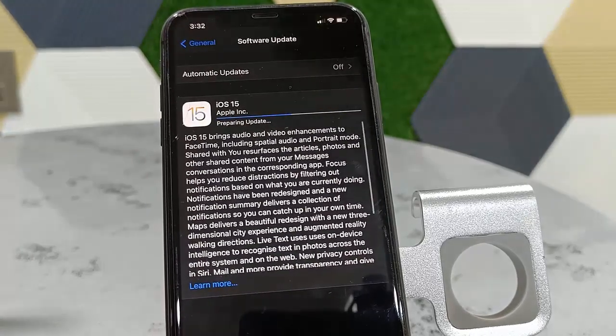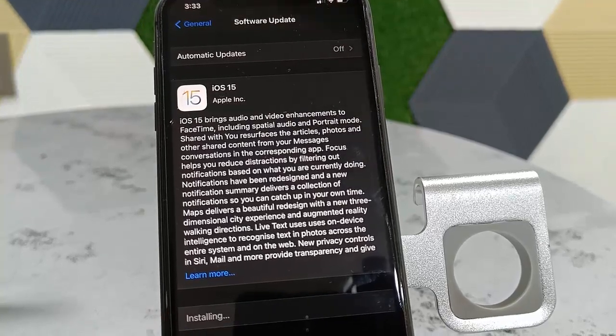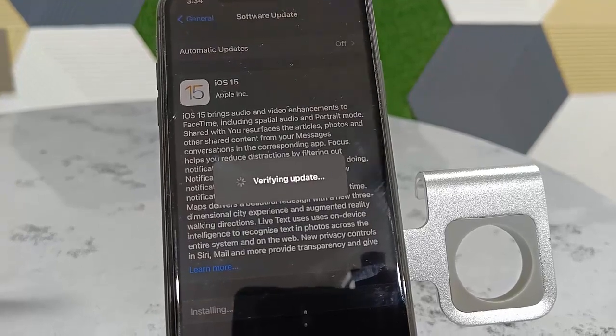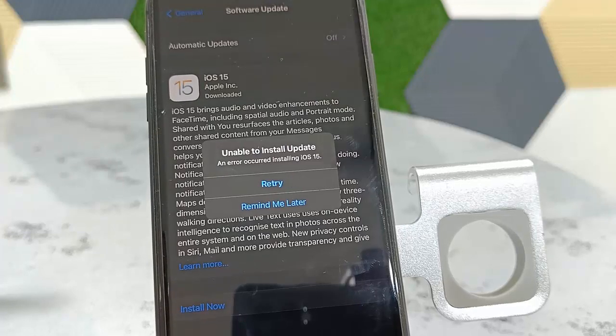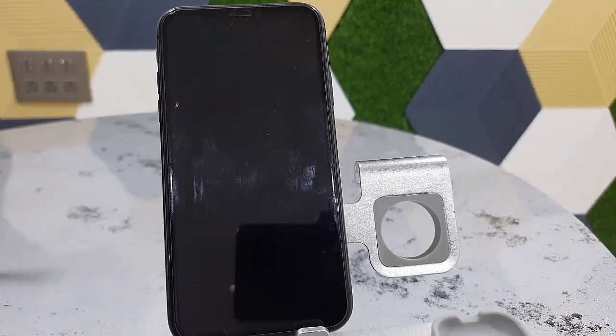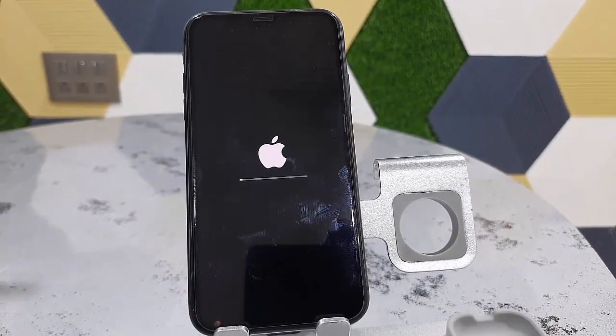So after the download completes, you need to tap on Install Now. So it will verify your update. Oops, I got some error. If you get this type of error, I have already uploaded a video on how to fix this error while updating to iOS 15. So watch that video to fix this error. After you fix this error, your installation will begin.